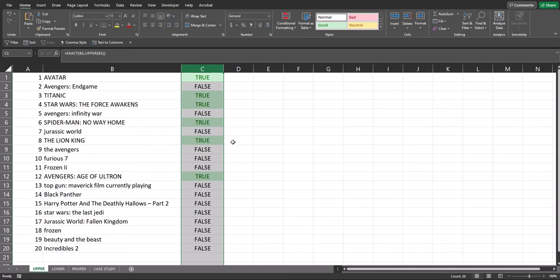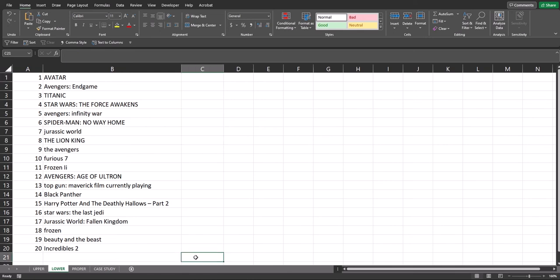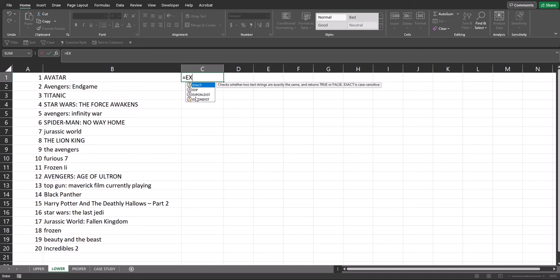Now you can identify the uppercase in column B according to the values in column C easily. Next is lowercase. You can identify all cells with lowercase in a selection with the following steps. Step 1. In a blank cell, say cell C1, enter the formula of =EXACT(B1,LOWER(B1)), and press enter.